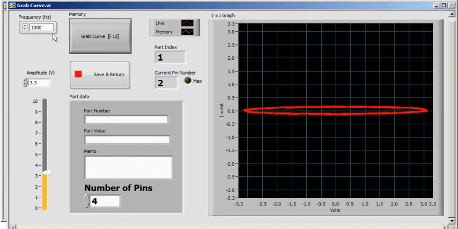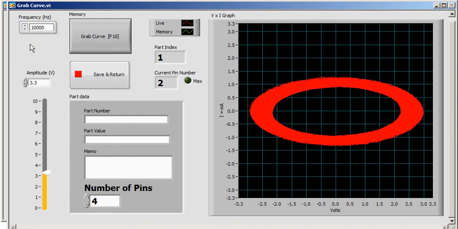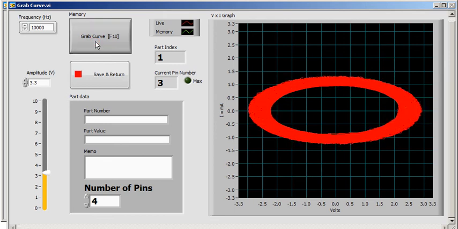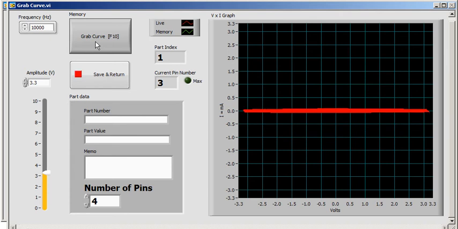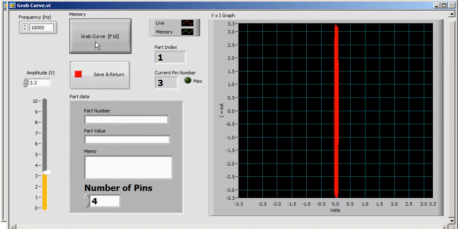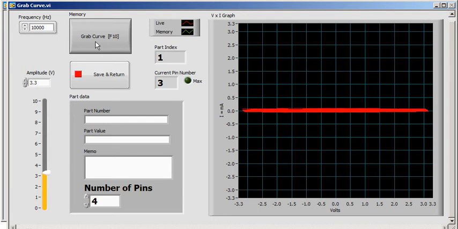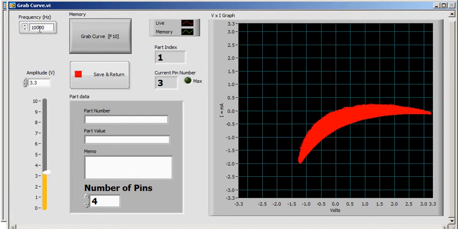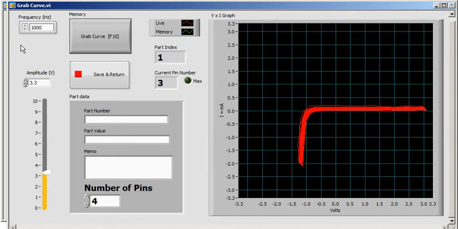Then I move to the next one, and that doesn't look very nice. Let's try increasing the frequency for this one. Now you have a more like shape for it. Grab the curve. And let's go for another simulated pin. That doesn't look nice. Let's return to 1000 hertz and grab the curve. And again, let's use the same one to grab the curve. You have maximum pins, you're done.